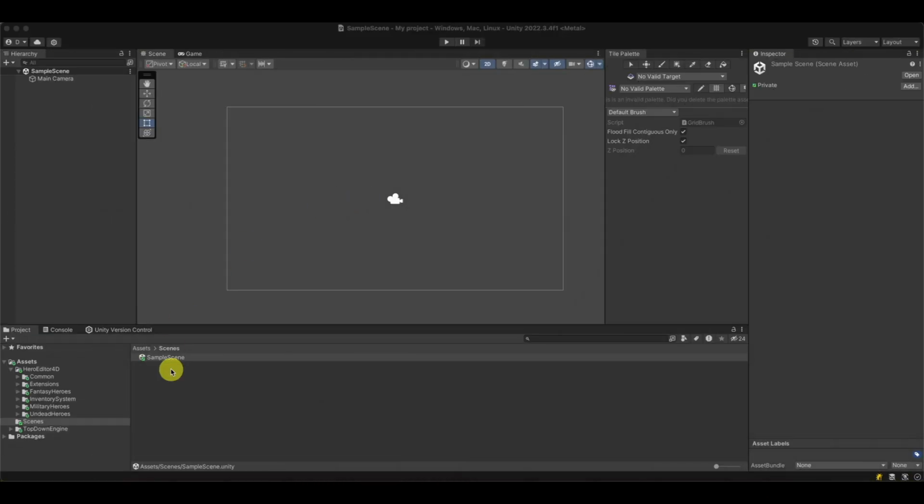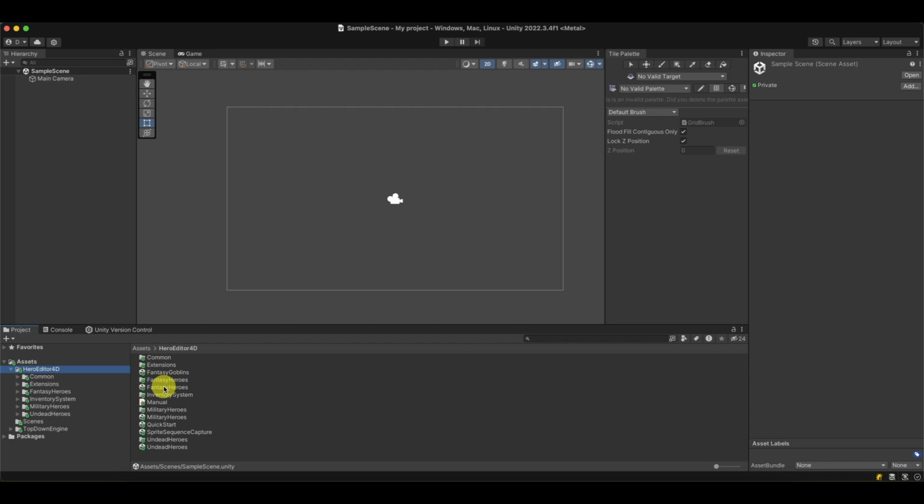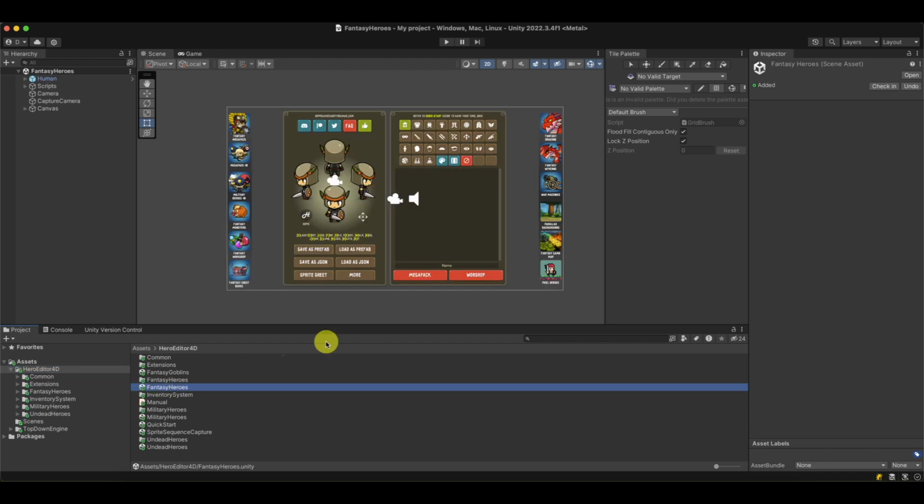Now that we have everything imported and set up, let's quickly create a custom character using the Character Editor 4D Megapack. Instead of building one from scratch, we'll take advantage of the Quick Start scene to speed up the process. First, head to the Character Editor 4D folder and open the Fantasy Heroes scene. This scene gives us a ready-made interface for character creation, which makes it super easy to generate a character without diving deep into individual settings.